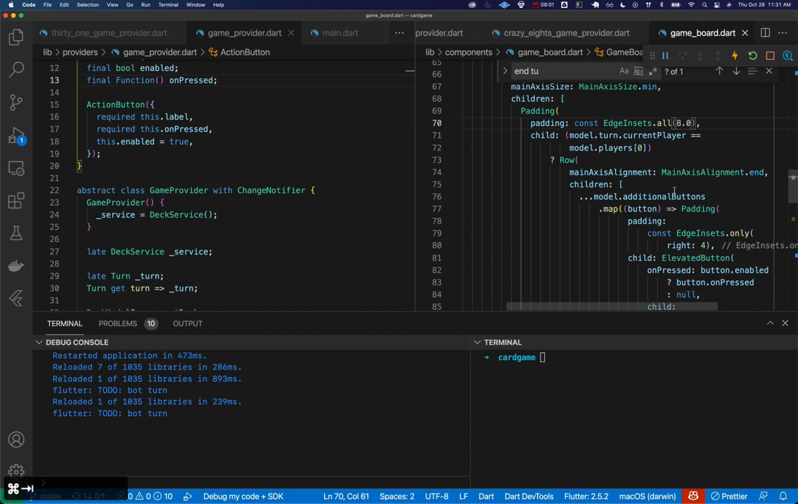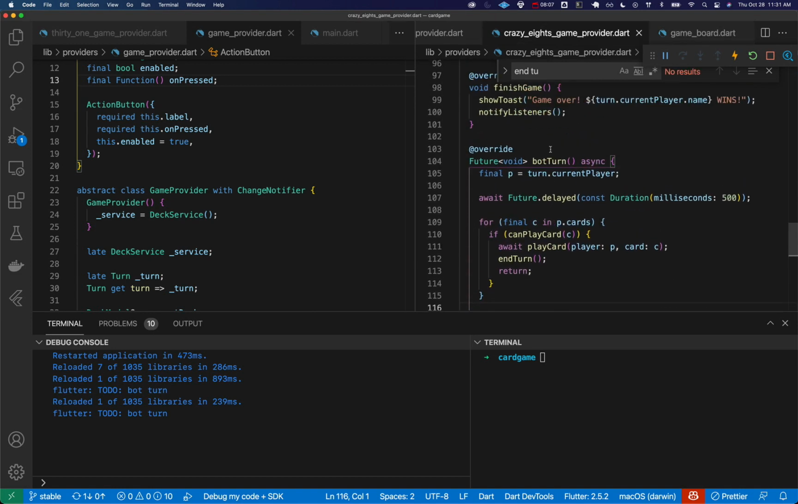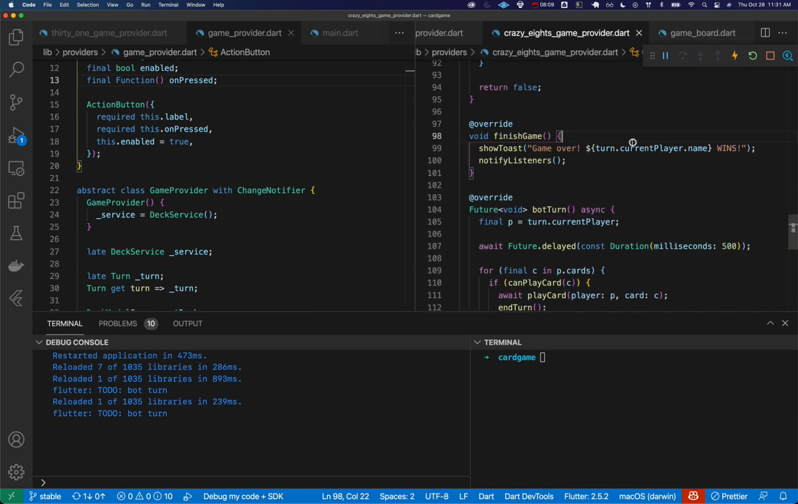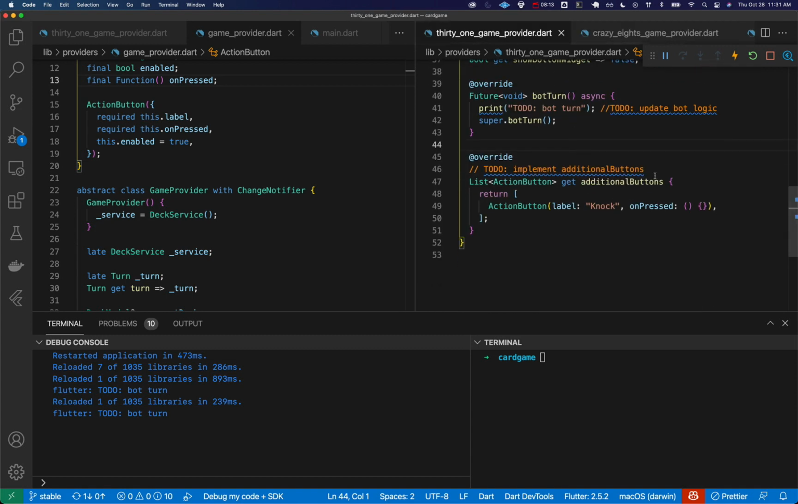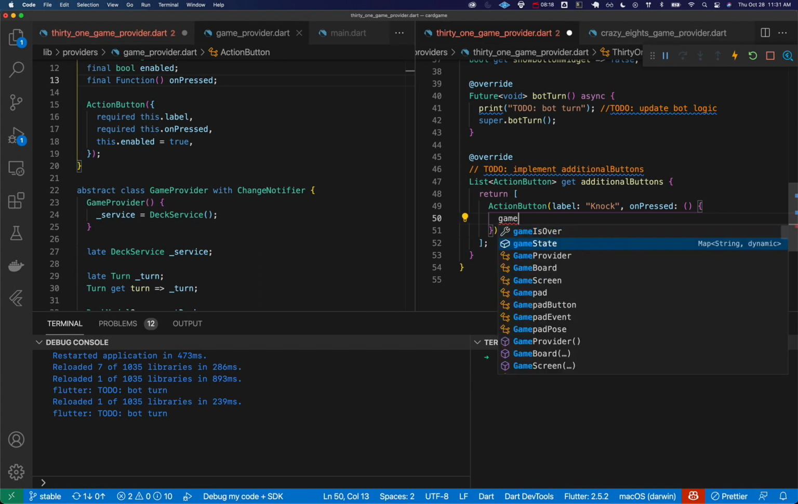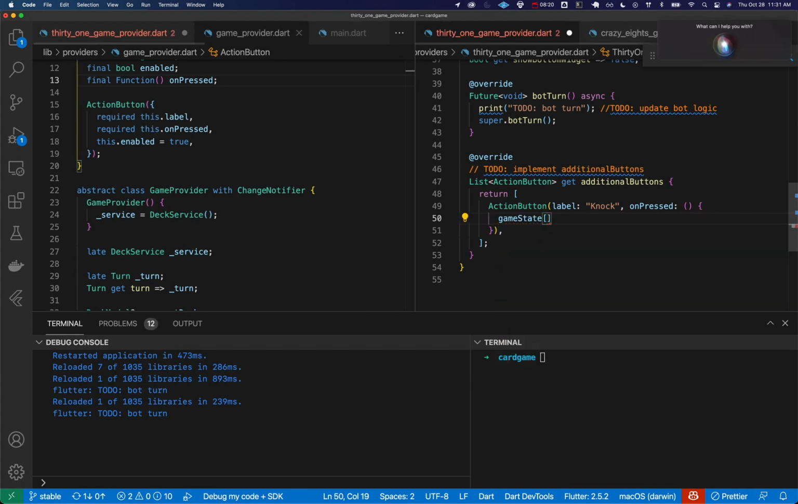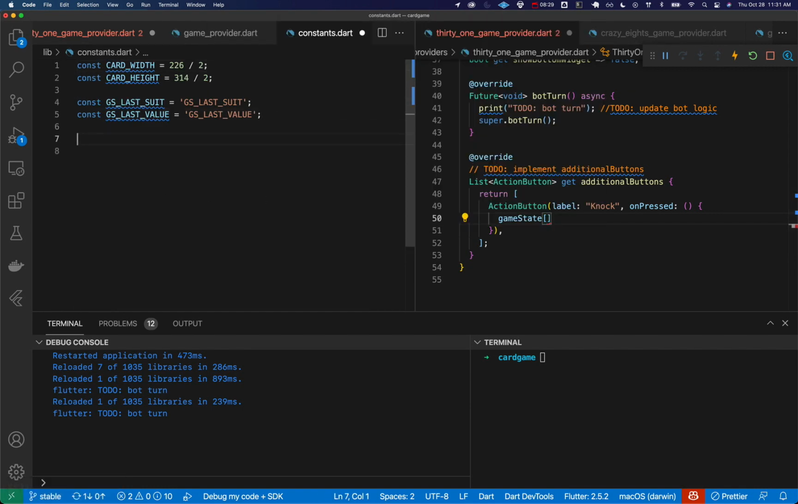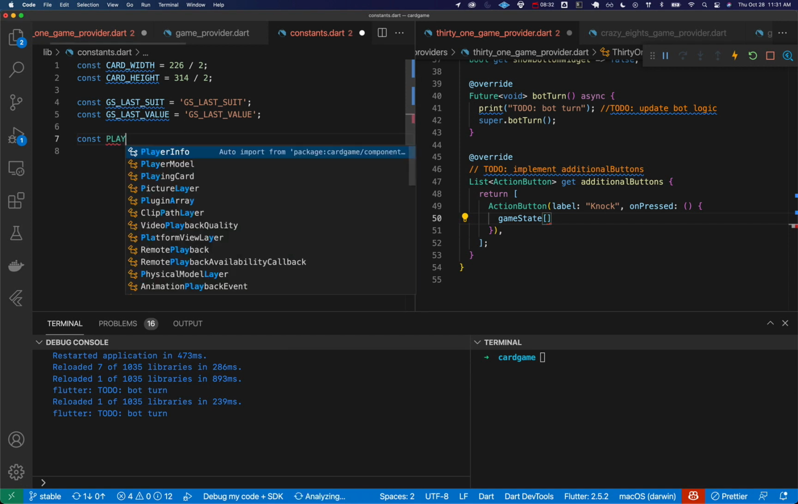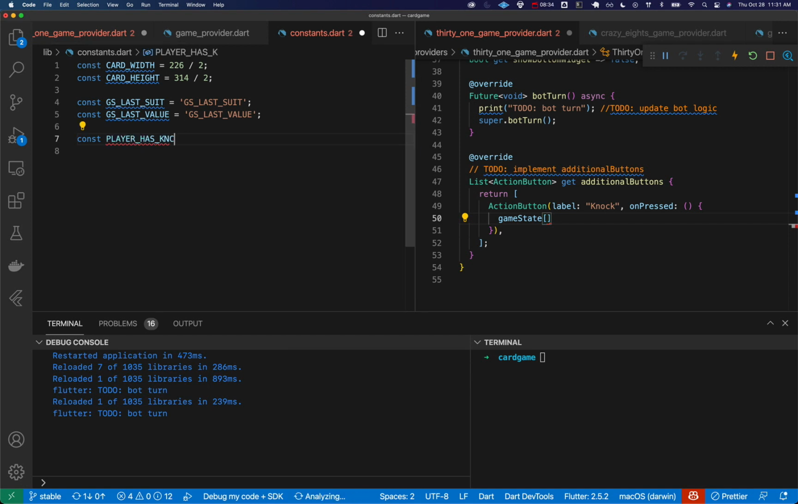Okay, so let's figure out our knock functionality. I think with this, we can make use of our game state. So we have this button, and we can go game state, and let's go to our constants, and we'll make another one, const player has knocked.